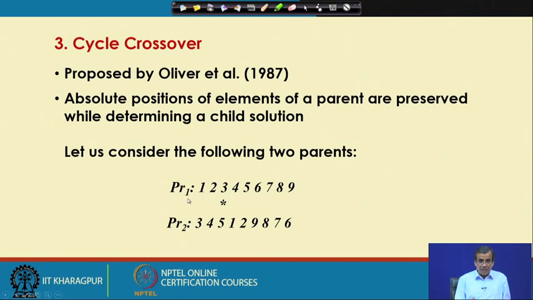Supposing that these two parents are going to participate in cycle crossover. The parent 1 is 1, 2, 3, 4, 5, 6, 7, 8, 9. So, this is once again a TSP involving 9 cities, and the parent 2 is 3, 4, 5, 1, 2, 9, 8, 7, 6. Now, let us see using the principle of cycle crossover, how to find out the children solution.